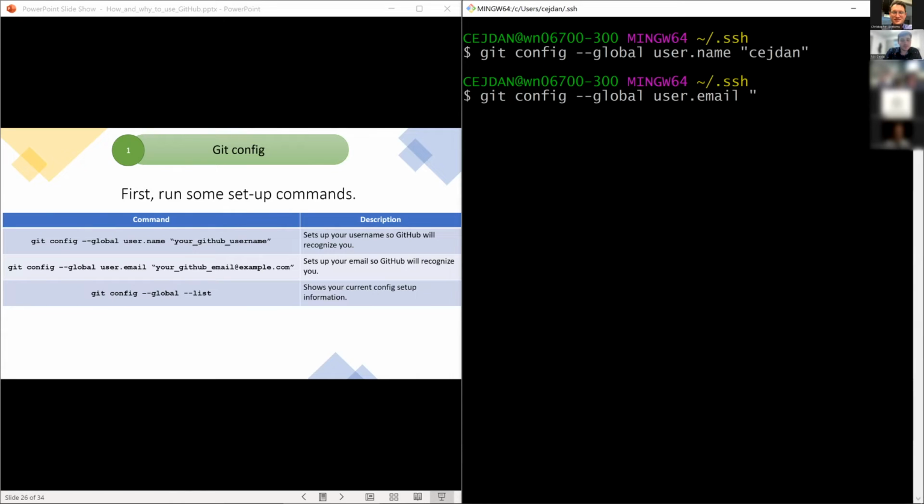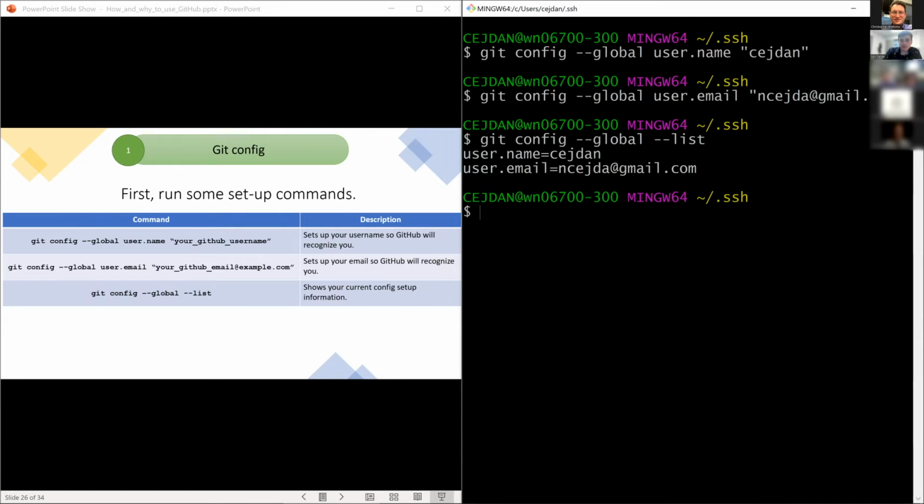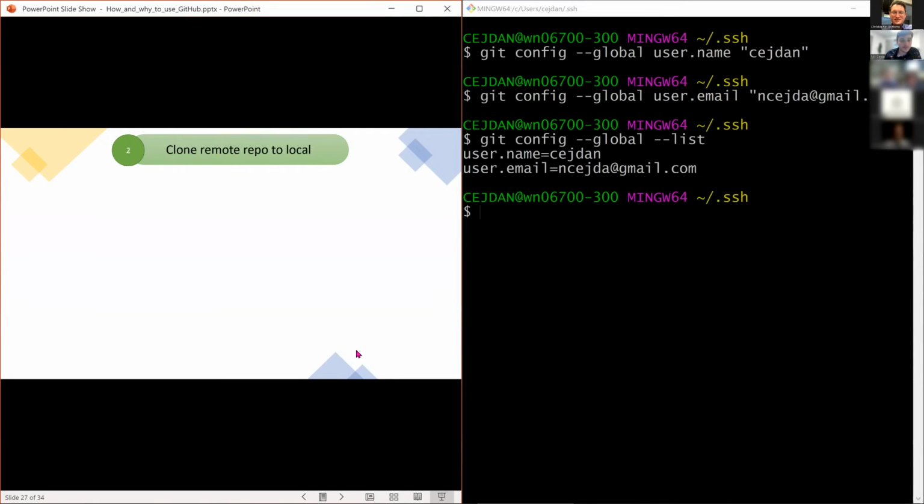And then you can use the email that you use to sign up with GitHub. In my case, Gmail. Okay. And then you can look at what you've set and see if there's any typos. This git config --global --list will tell you what your username is and what your email is. And it uses this information whenever you make a commit, so it knows who you are. Really, that's the main reason why you need to set this up. Okay, so that's git config.